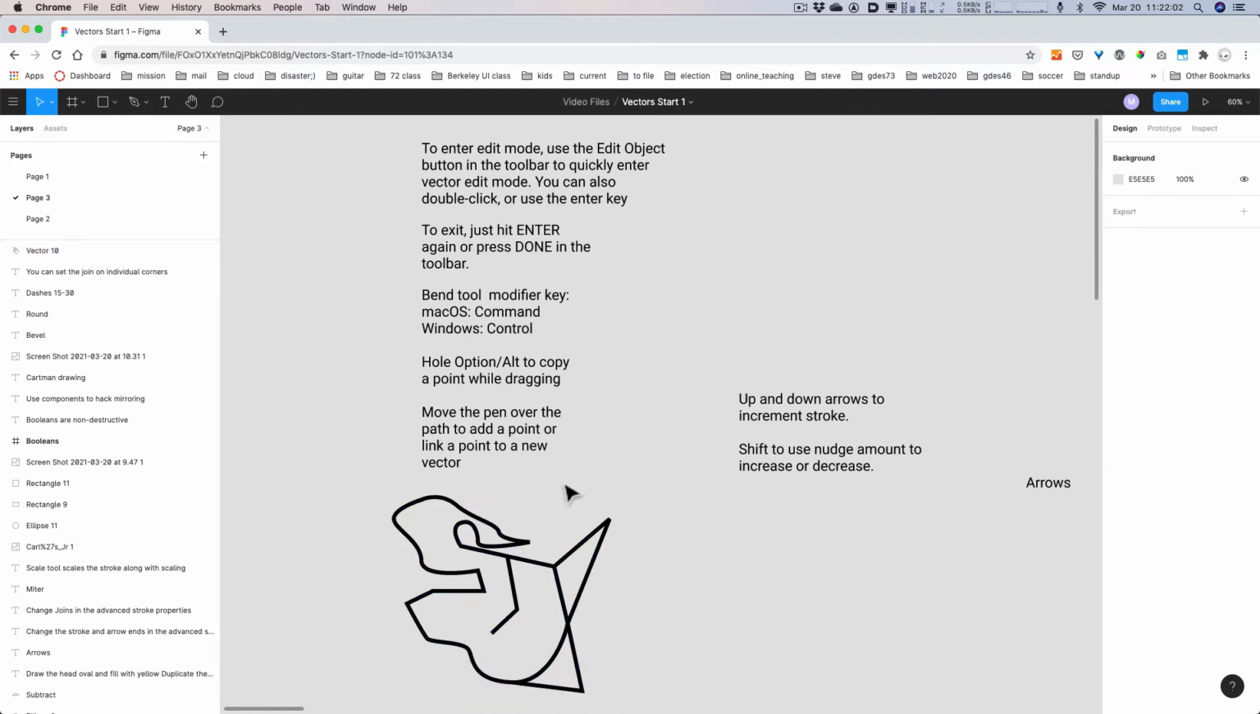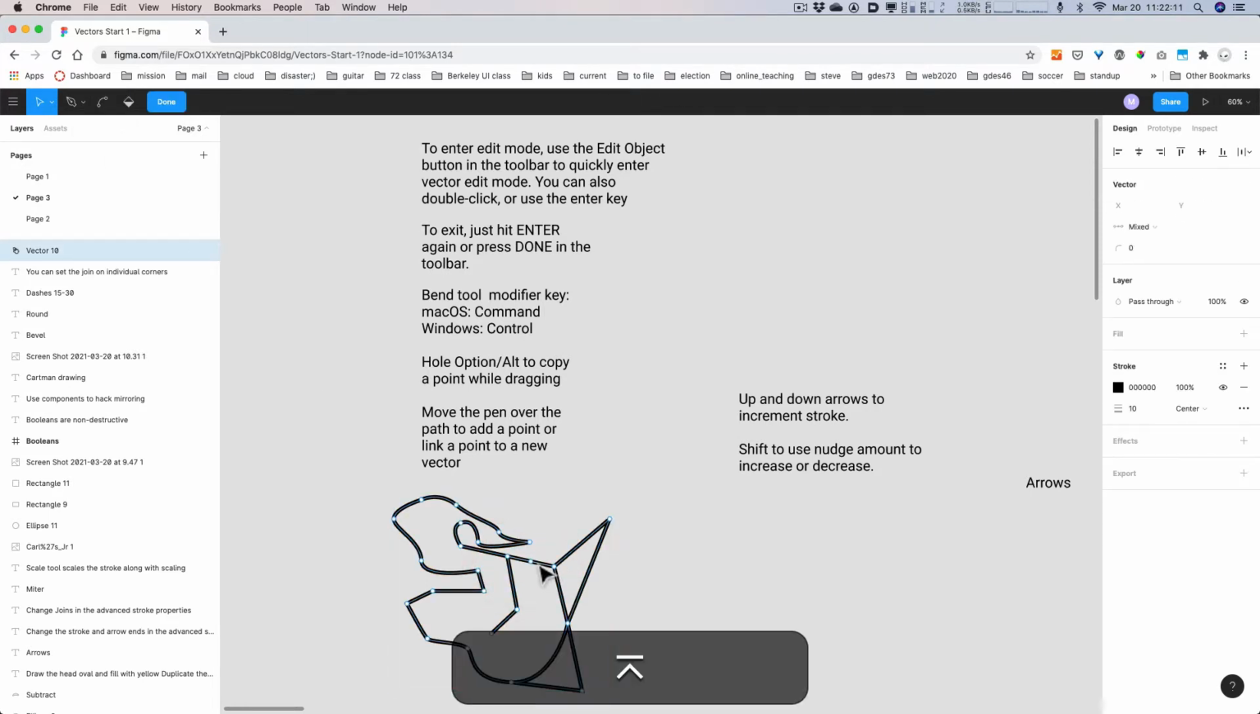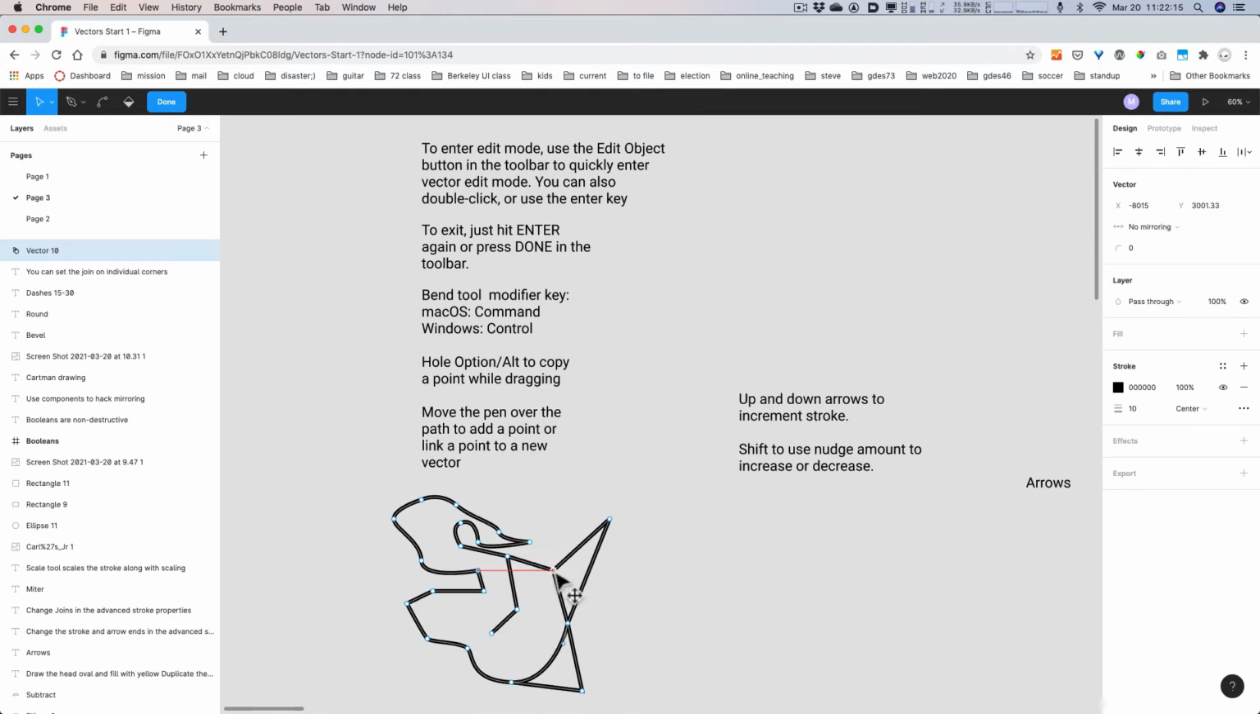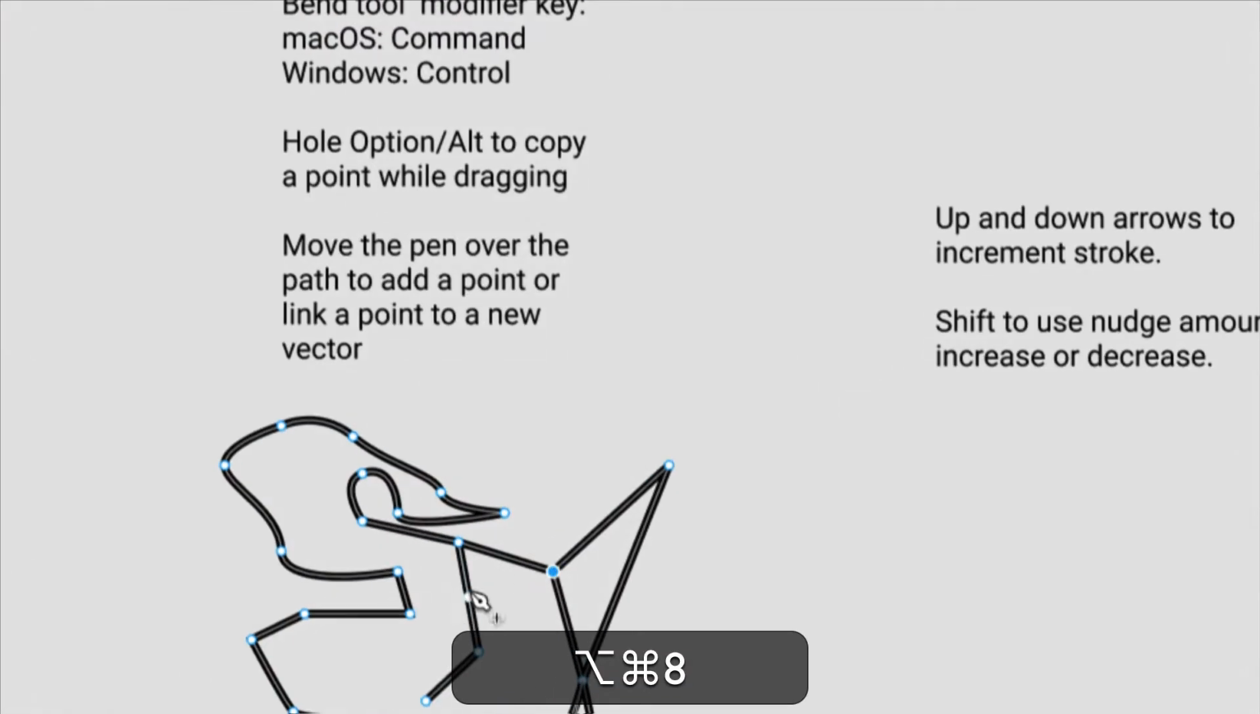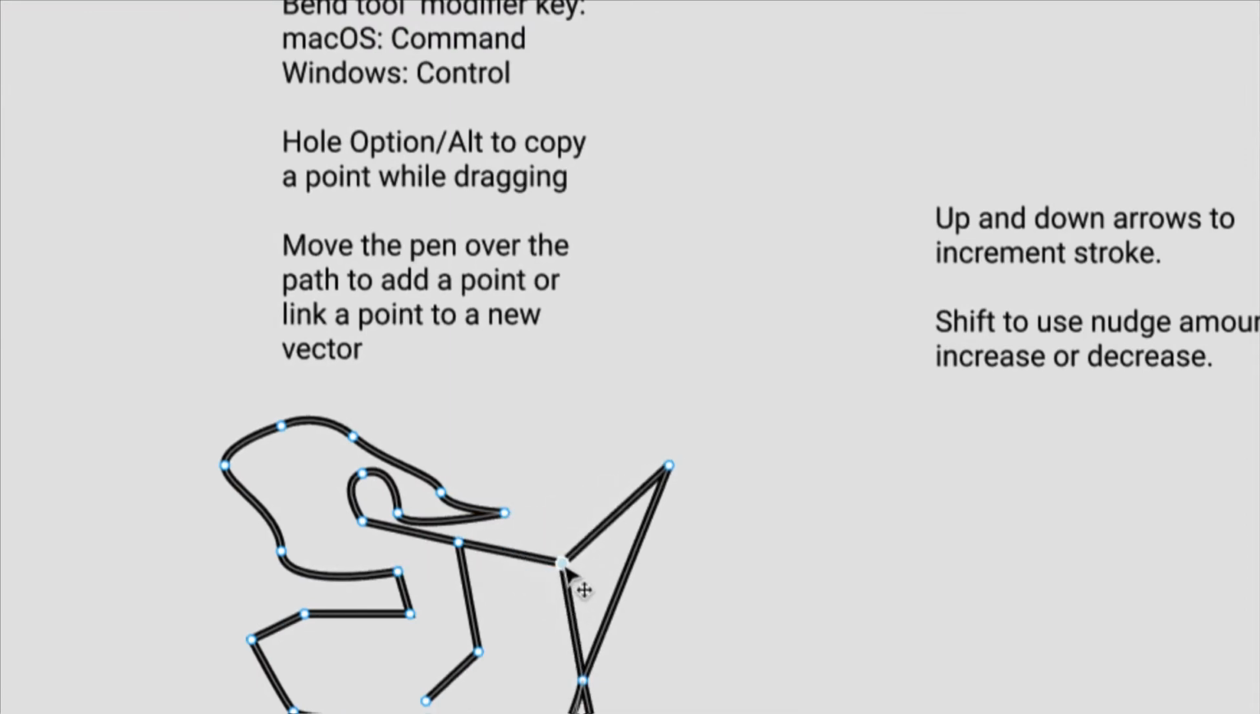You can hit Escape. The bend tool, right? So I think we saw this already, but the bend tool: if I click on this or get into edit mode, and then I'm in move mode, right? So I'm clicking here. Let me zoom in so you guys can see. I can move these points around, obviously, right?